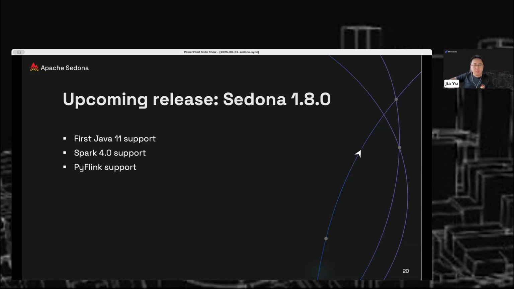But the good news is the community has started its effort. If you go to the Sedona GitHub repository right now, there is already a PR that works on the Spark 4.0 support. It is a big change, right? But we are working on that, don't worry. We expect that to be done in a few weeks, so we can make a new release for Spark 4.0.